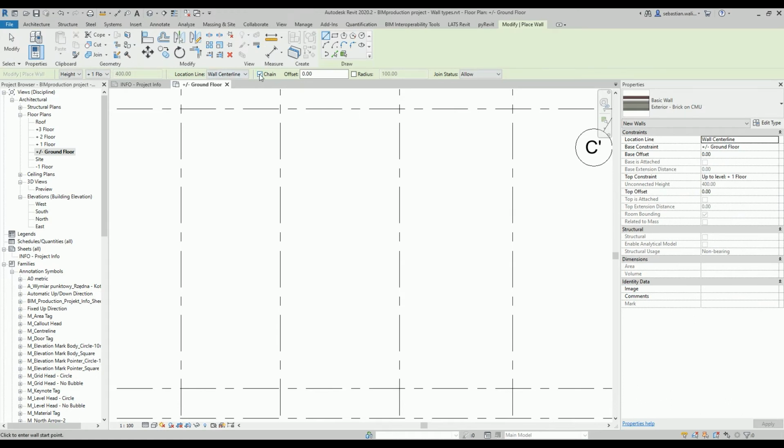Another thing that we can set right here is chain. This means that we will automatically draw a chain of walls, which is very useful. And we can even create an offset for our lines. So if we choose to pick lines, we can set an offset for the core center line for our walls, so it might be useful. Next, we can even set a radius if we want to draw a wall as an arc.